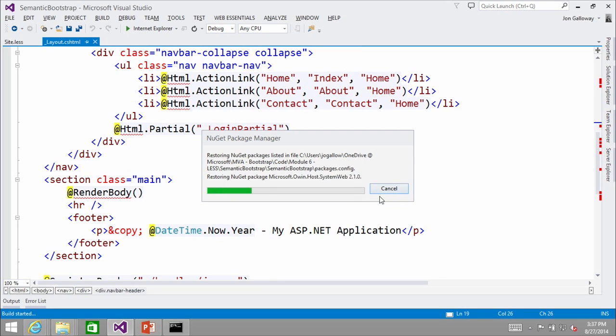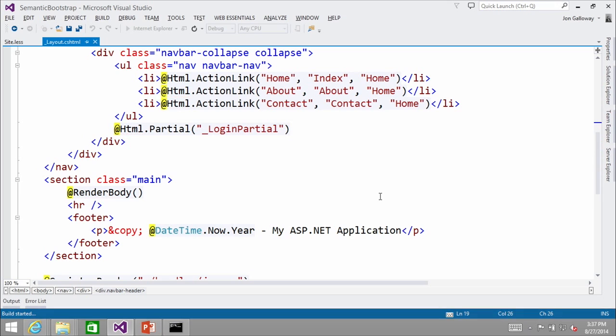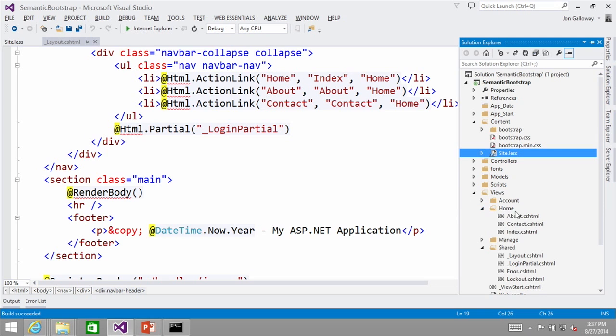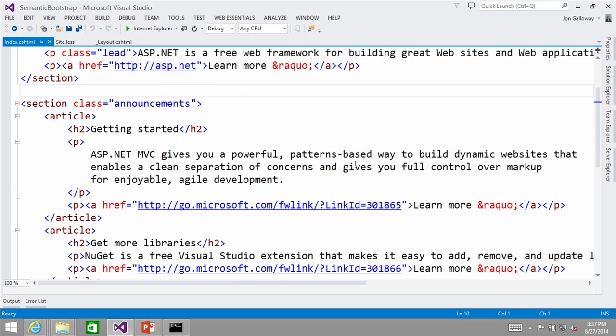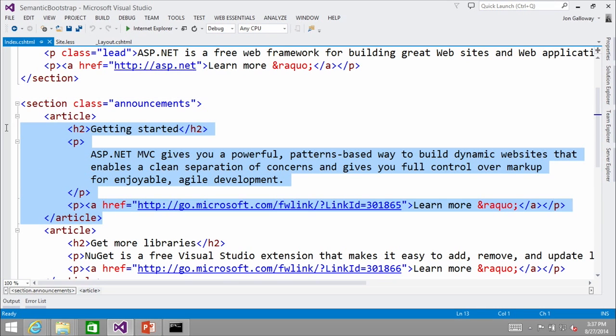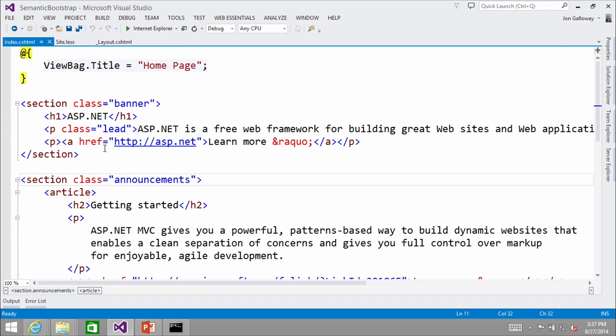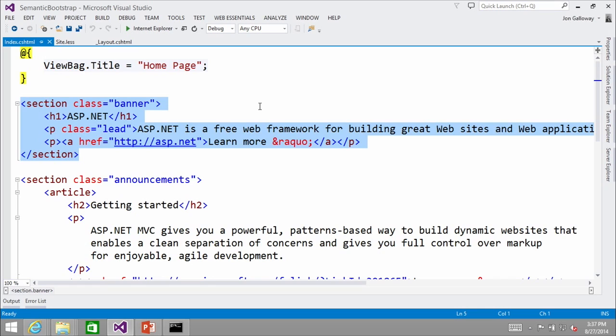Yep, sorry, I have to do package restore in order for this to be happy and all the squiggles to go away. So here, I went into my index view. And again, I wanted to move to sections and articles and that kind of thing. So this is my jumbotron up here. And I said, when I've got class equals announcement, excuse me, this is my jumbotron. So section banner. Not a huge difference, but it's readable. It's nice. Yeah, it's cleaner.